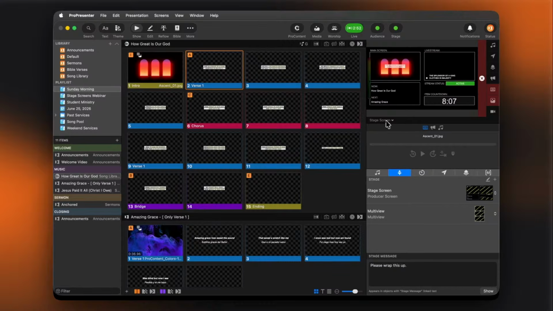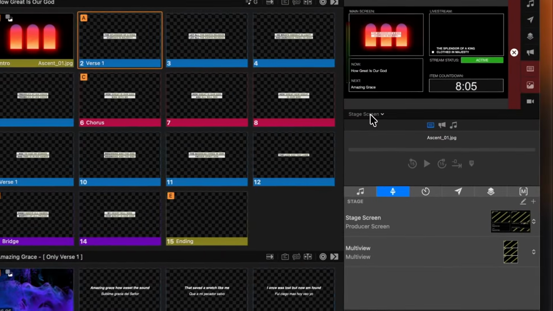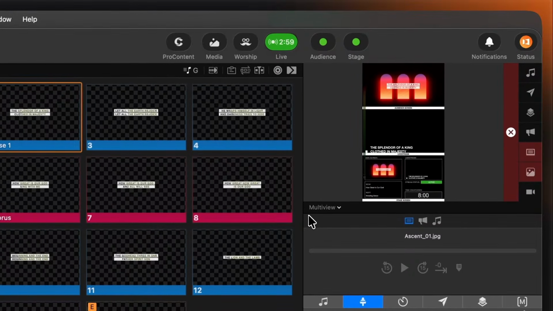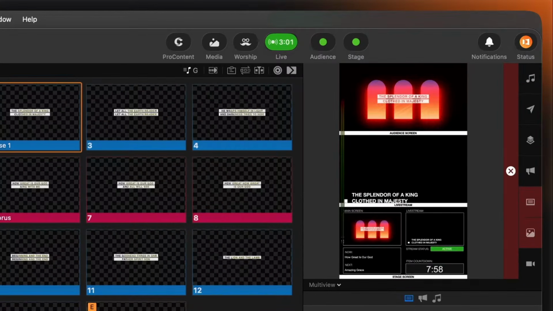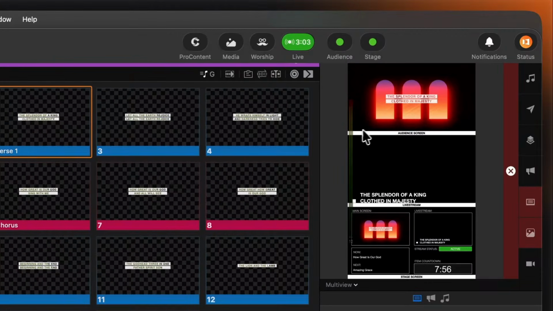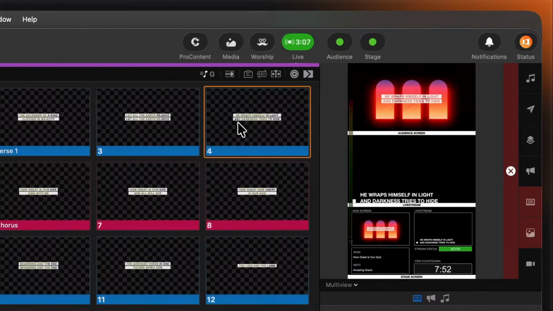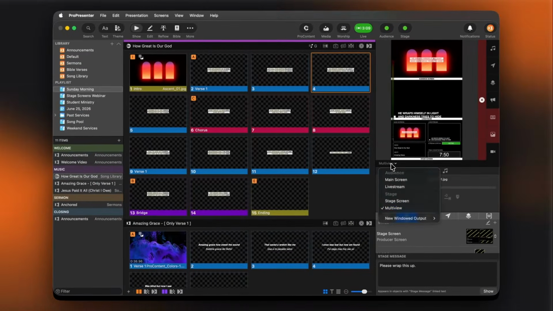So what does this look like, and why might I want to use it? Well, maybe I'm here as my ProPresenter operator. What I can do is change the preview to multi-view, and I'm going to make this a little bit bigger so that we can see everything going on here. Now, as I go through things, I can see what is on all the outputs I'm sending. I'll make this a windowed output too so you can see that as well.